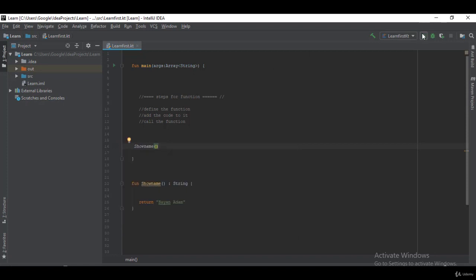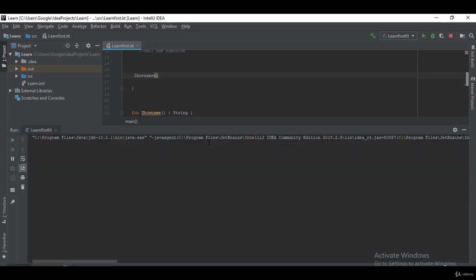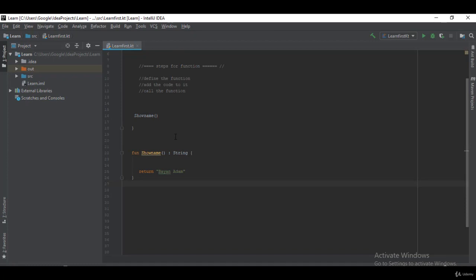Let's run the application and see what we get. Of course, we are going to get nothing. I'm going to tell you why in a second. As you can see, after our application is running, we get nothing, but here we defined everything. Now let's go ahead and explain everything.